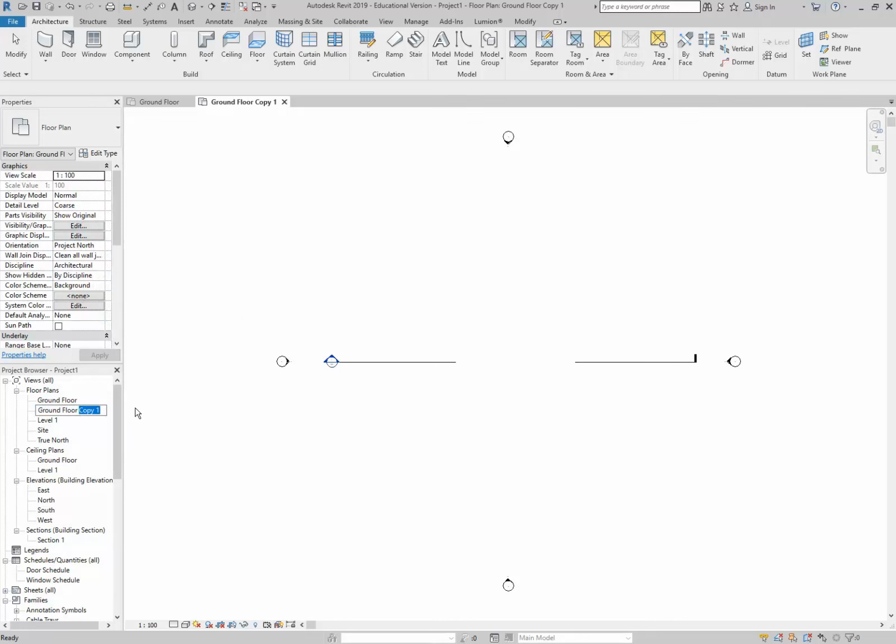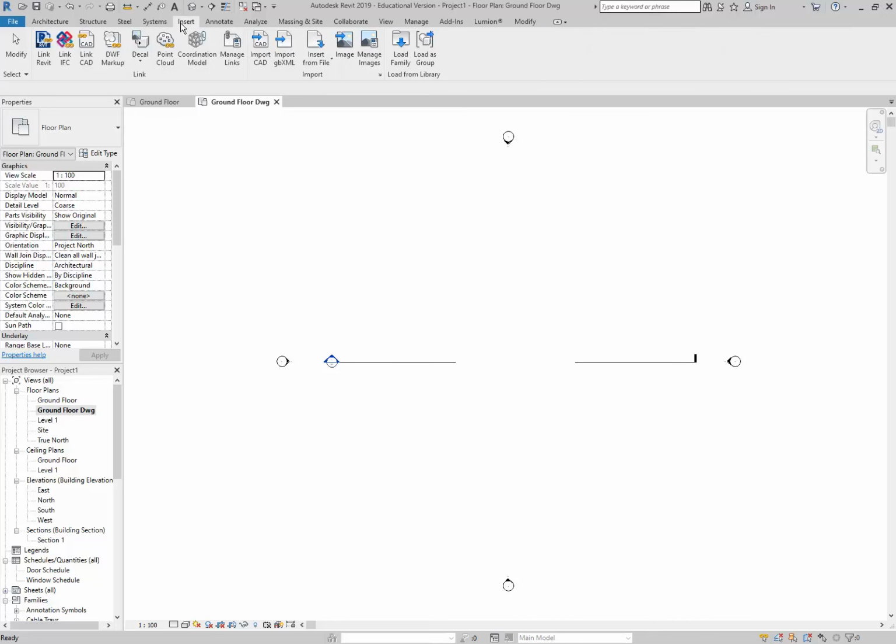And I'll just call this ground floor DWG or something like that, just so that you know it's the copy with the image inserted. And then I'm going to go to the Insert tab and click Image to bring in our floor plan.